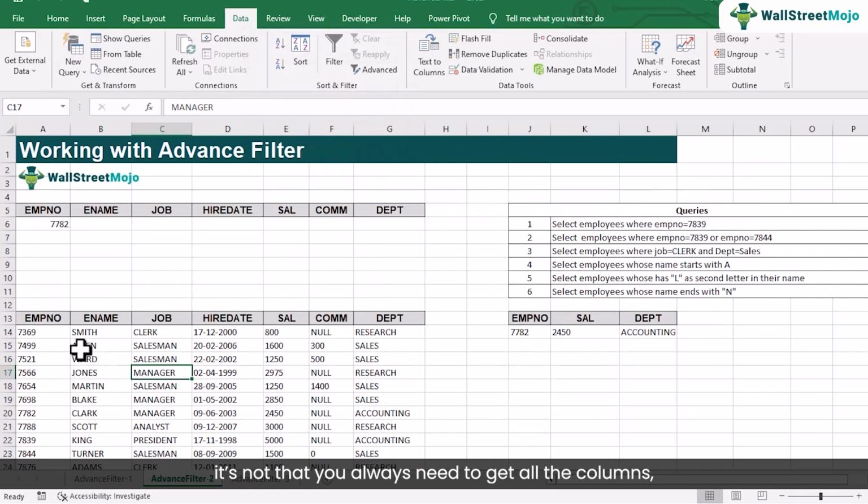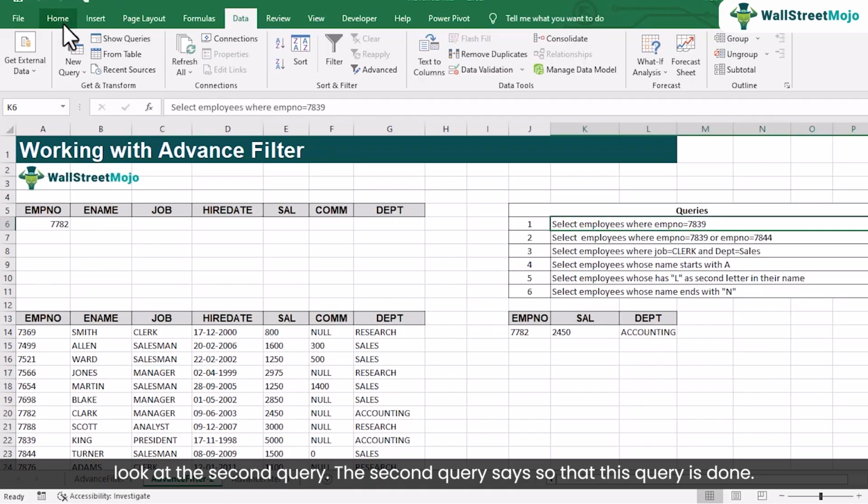It's not that you always need to get all the columns, but you may select your own columns and show them. And this is how you can send it to a different location on your worksheet rather than changing the original list of data. Now, look at the second query. So this query is done.